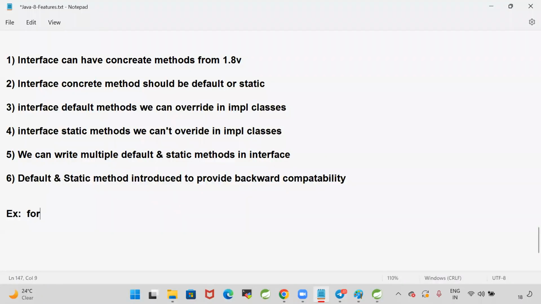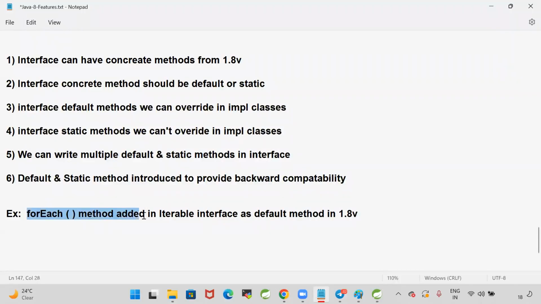Example: the forEach method was added in the java.util.Iterable interface as a default method in the 1.8 version. So collection classes need to override this forEach method, or they can access that method directly. They can access that method directly because it was added as a default method. A default method is nothing but a method that has a body.